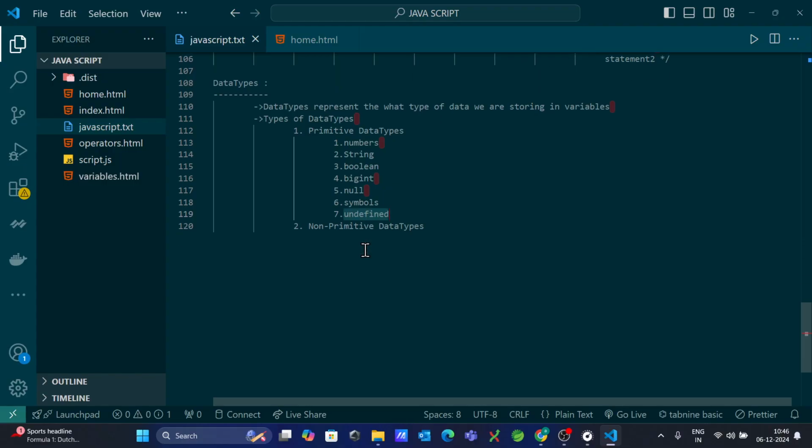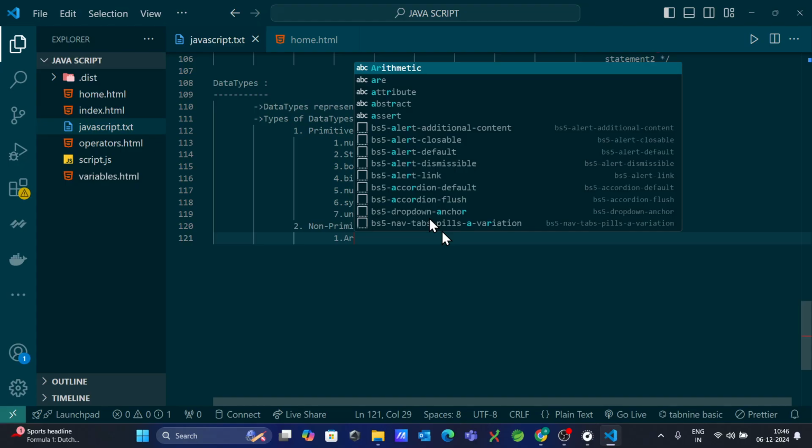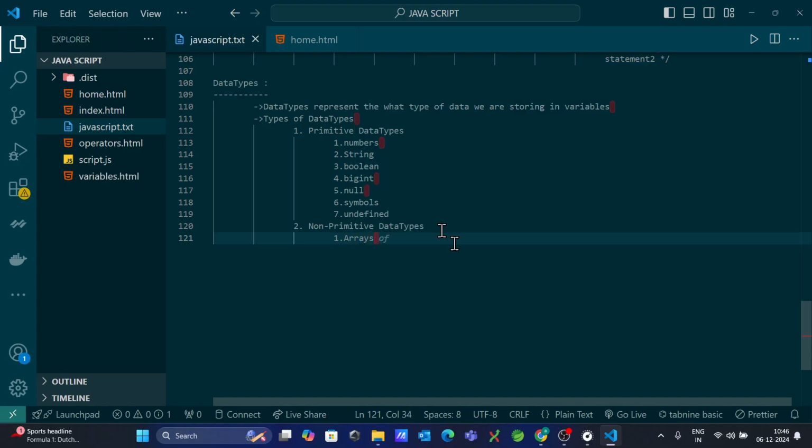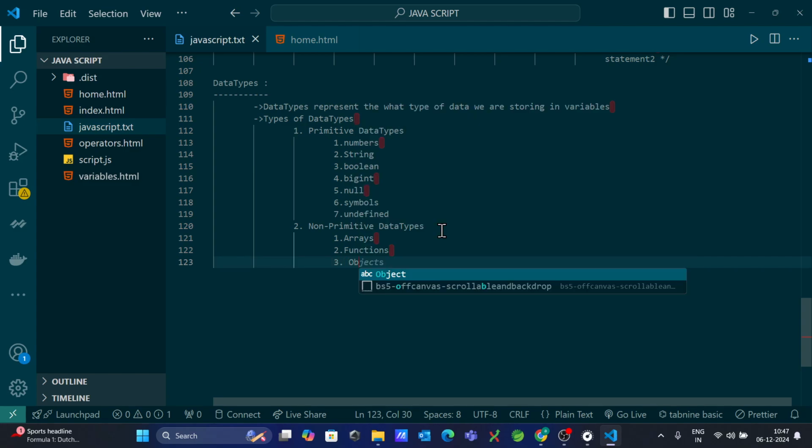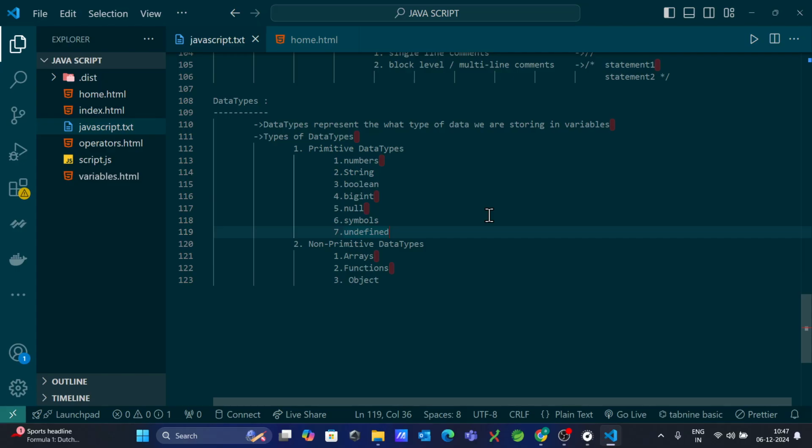So next here we have non-primitive data types. In non-primitive data types we have different types like arrays, functions, then objects. These are the non-primitive data types. First we need to discuss primitive data types one by one.